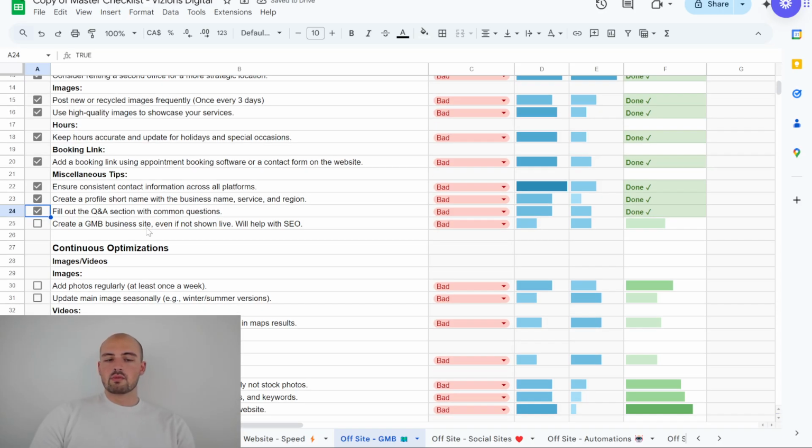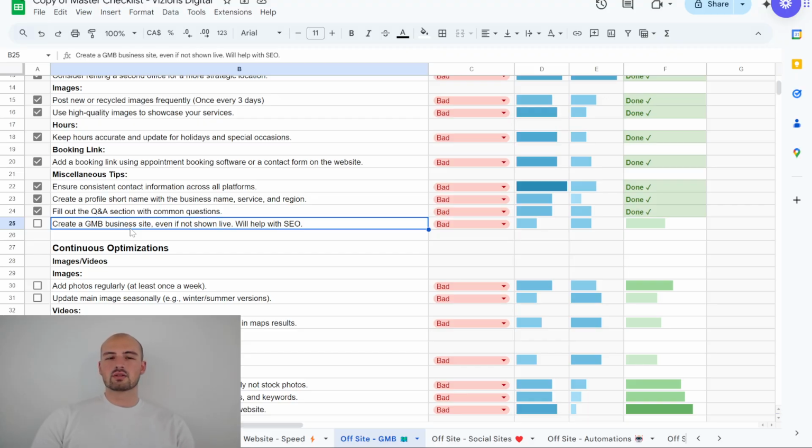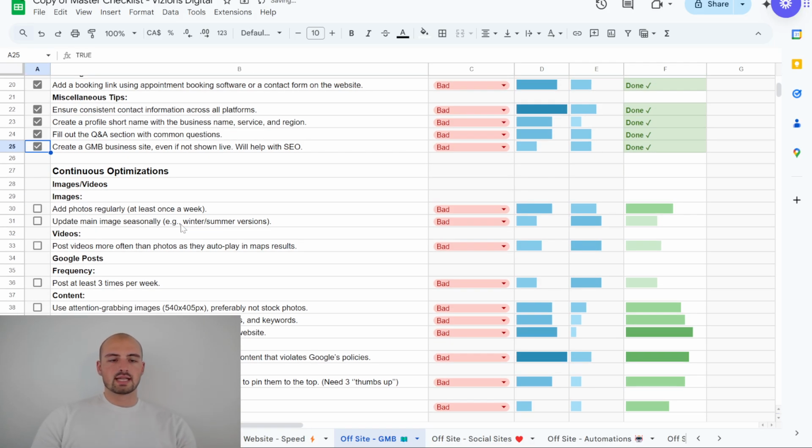You could create a Google My Business site, even if it's not shown live. This will help with SEO. So this is a more advanced SEO strategy. How worth it is it? It's very difficult to decipher, but it's basically a link building strategy. So you're getting a backlink to your website, because within your Google My Business site, you're linking to your main website. It's going to be a .business.site or something like that, and you could create one for free. You don't have to put that much information into it. But in any case, it's more of a site technique, I could say.